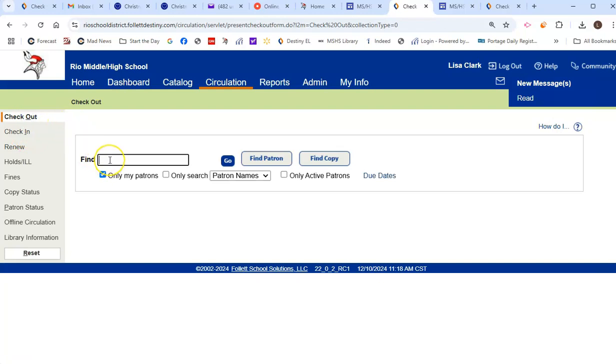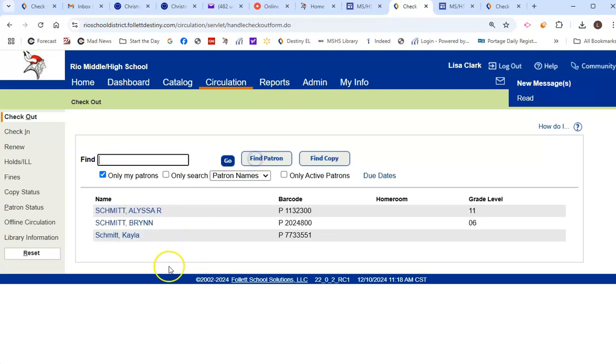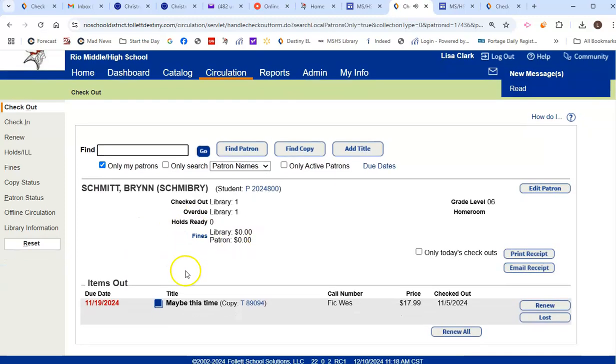If a student comes up to the counter with a book to check out, let's say it's Bryn Schmidt, we look up by their last name. They don't all necessarily have library cards. You'd type her last name in, you'd go find patron, and you would choose Bryn. You'd want to remind her that she does have a book checked out and that it's past due. Ask her if she wants to renew it or if she wants to check it in, but we don't restrict kids when they have items that are overdue.